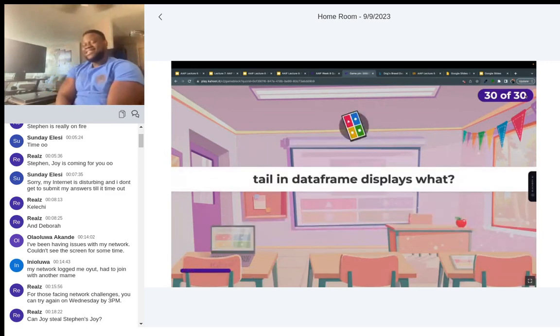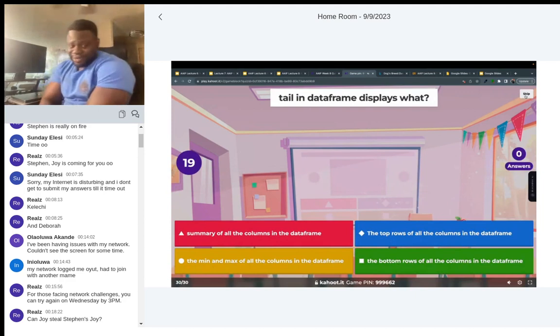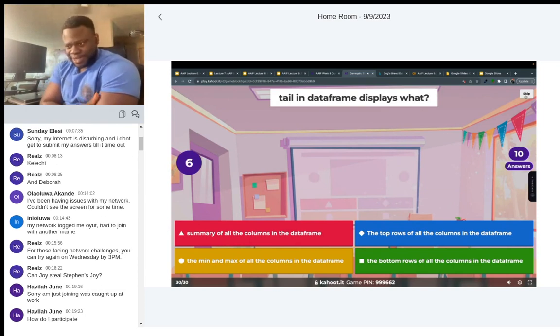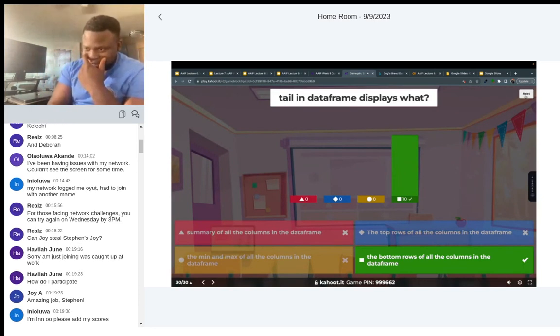This is the last question. Tail in data frame displays what? Summary of all the columns in the data frame, the top rows, the min and max, the bottom. Avila, you're just joining, no problem. We're at the end of the quiz. Woo! Everybody got it. The only question everybody got.